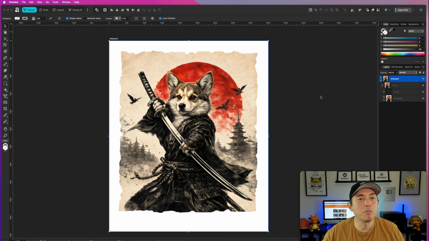You don't have to import anything. It was all done in Affinity. Well, you do need to make the poster and drag that in, but as far as the edges, you don't need to do it in anything else. You can do it right in Affinity and play around with that.